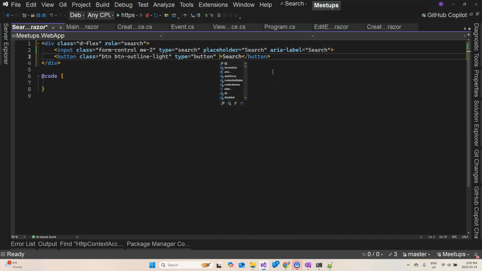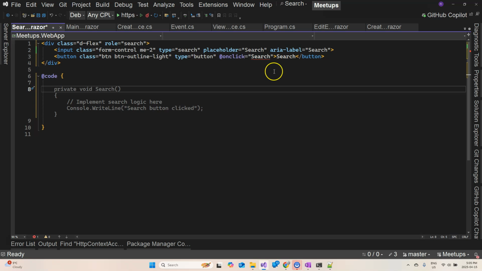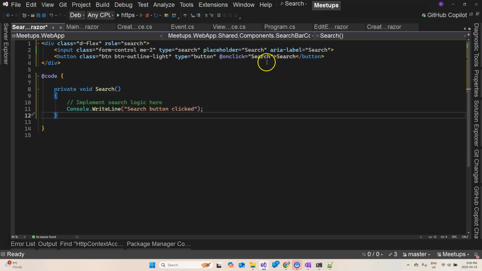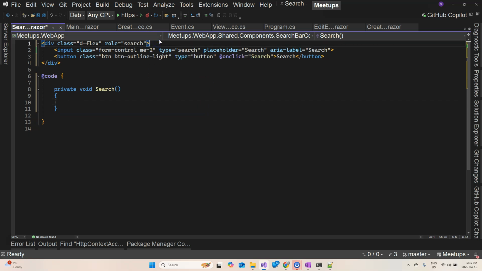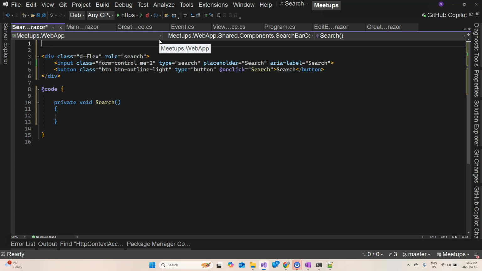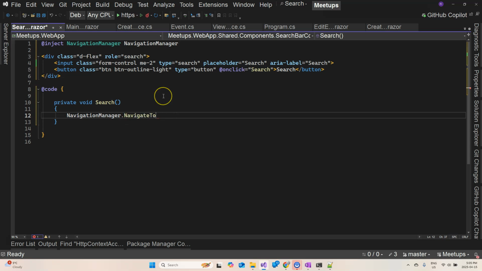Now, when the user clicks on this button, we're going to work on this on-click event handler, and we're going to use a search method here, and it's generated for me. And here I'm going to simply, like I said, redirect the user to a different location. So because of that, I'm going to inject the navigation manager. Okay, so navigation manager, coming back over here, I'm going to navigate to a specific location.